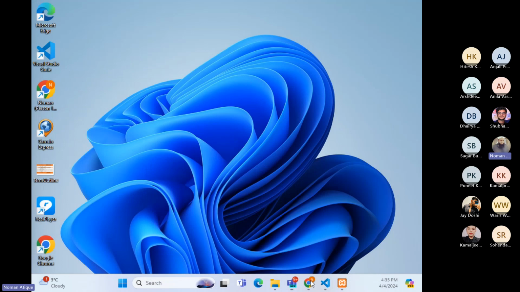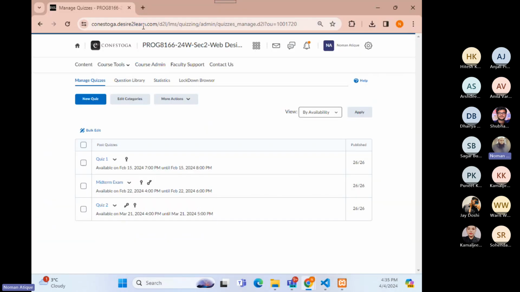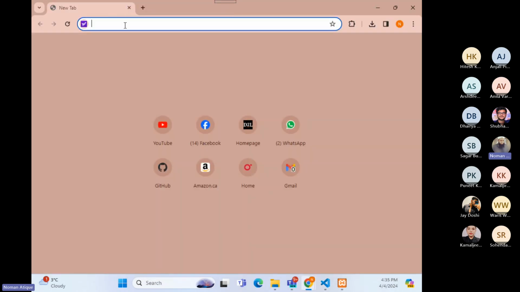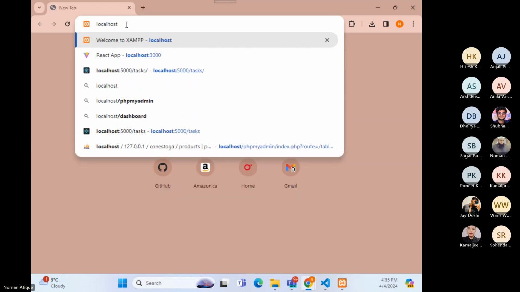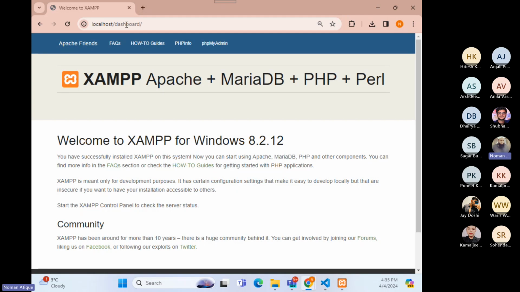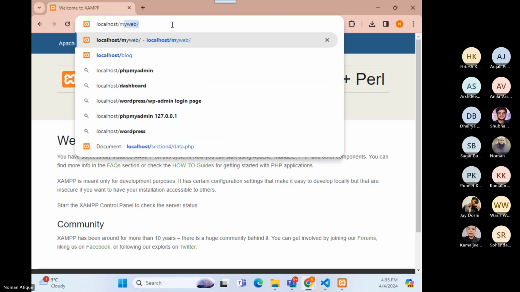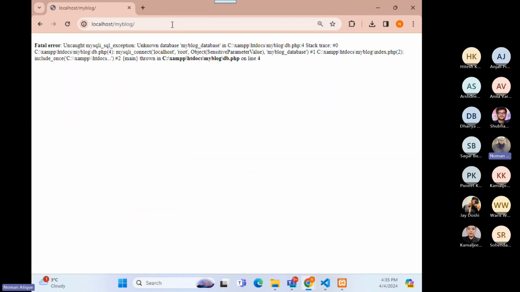Now, if they are ready to serve, first of all, I'll close that quizzes, and if I run localhost, right? So our localhost will run, like again the XAMPP. And if I just go here to what I have called my blog, of course, it says that my blog underscore database, there is a problem because the database is not found. And that is because we have not created the database.